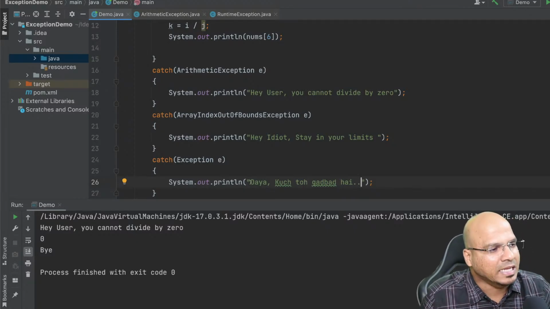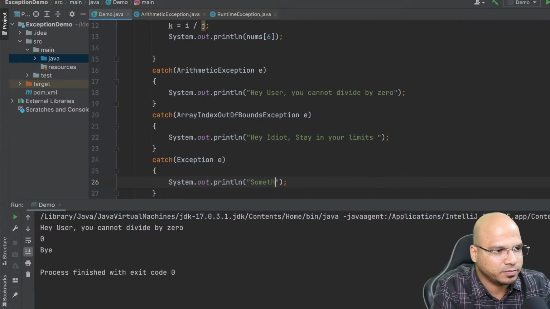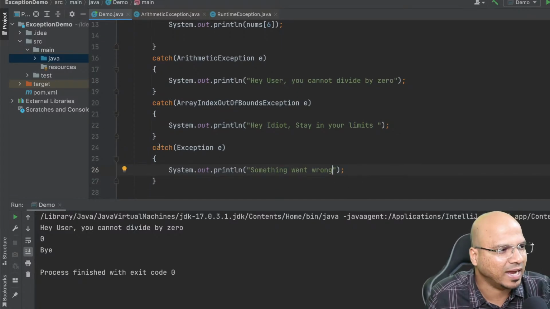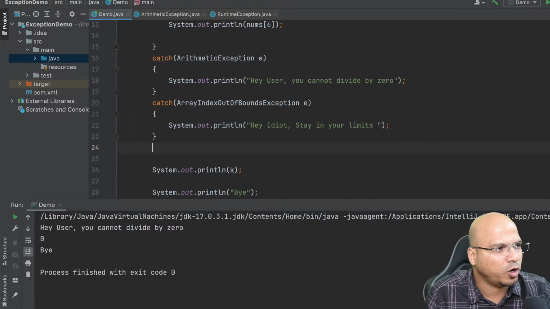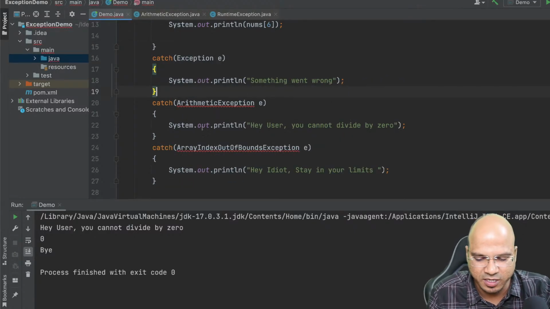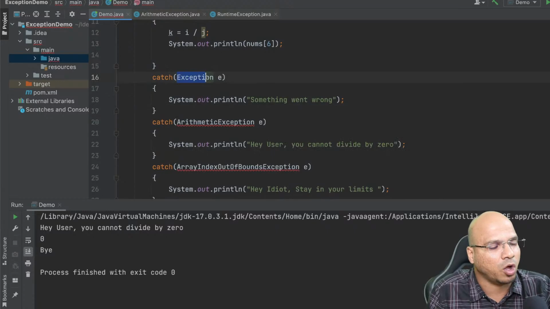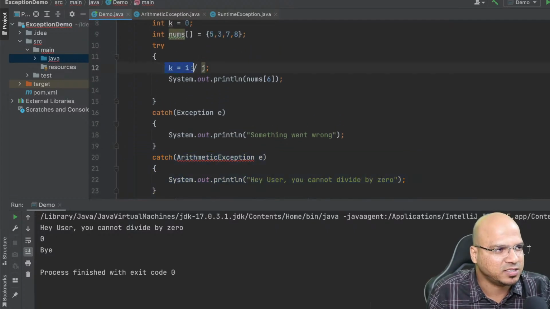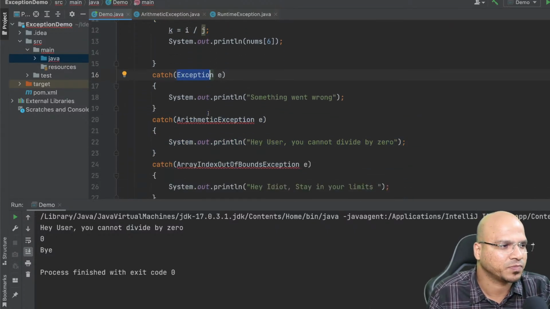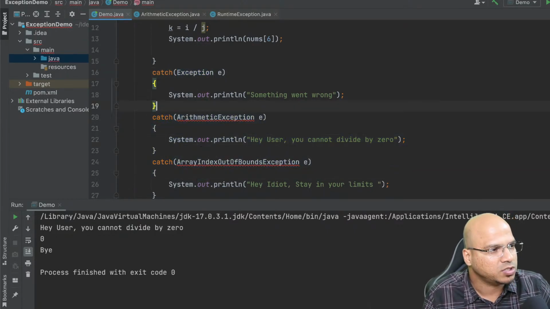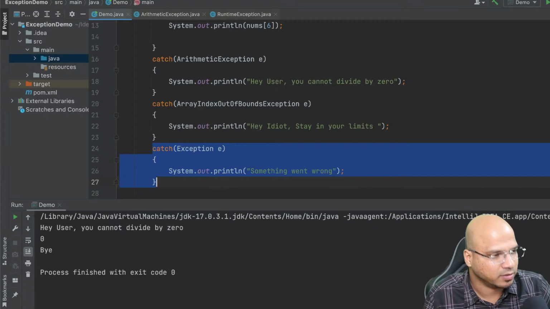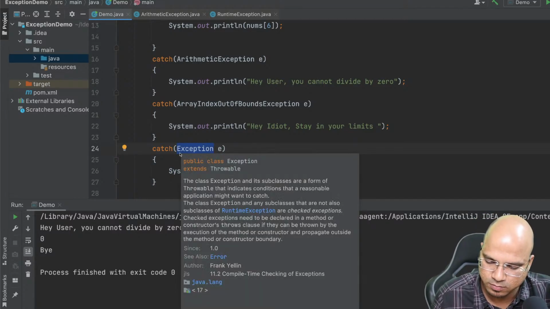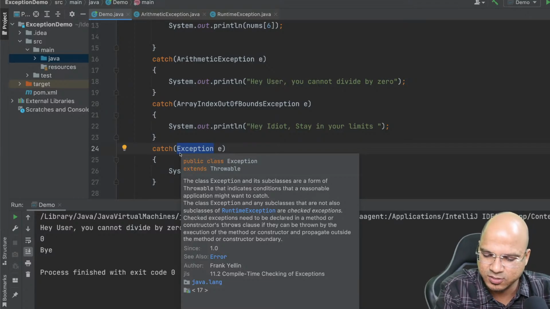Basically, this in English simply means something went wrong. So instead of that, let me print something went wrong. Maybe some people are watching this who don't understand Hindi, so something went wrong. So it's always good to have this catch block at the end. But what if you put this catch block at the top? Now it will create an issue. If exception can handle all the exceptions, then what are these two doing here? They have no use, right? Because even if you get this exception, it will check, hey, the first exception is matching. It will not even check the next two. So you always have to put the exception catch at the end. Make sense?